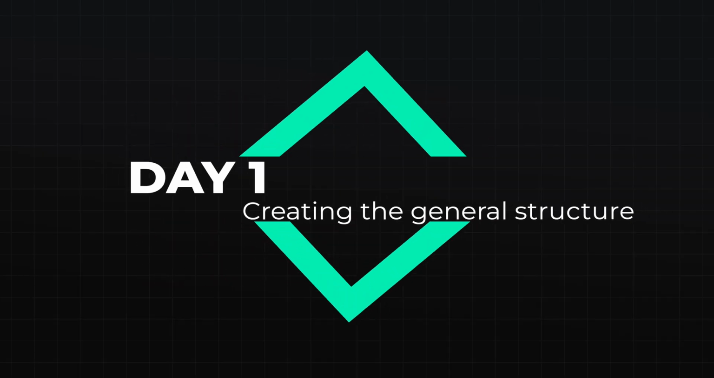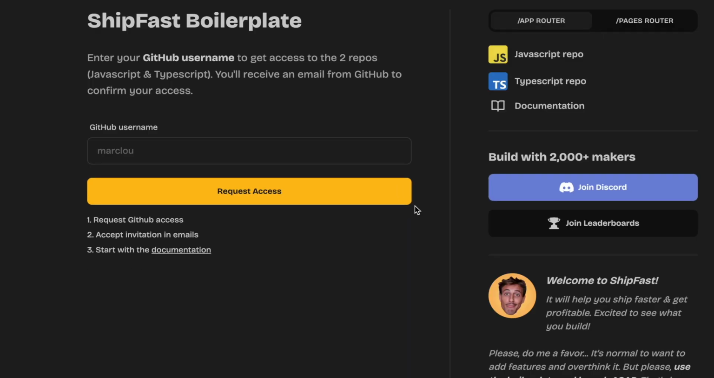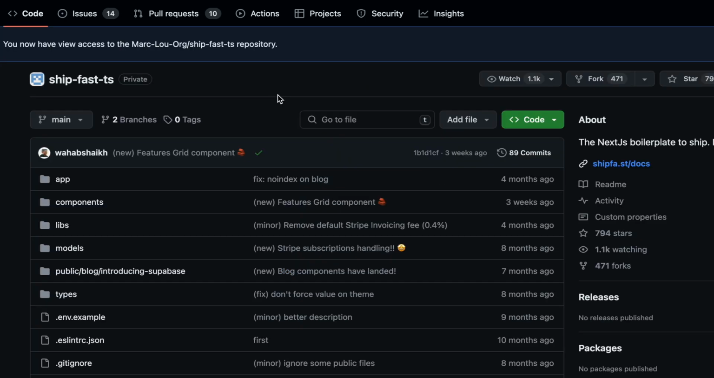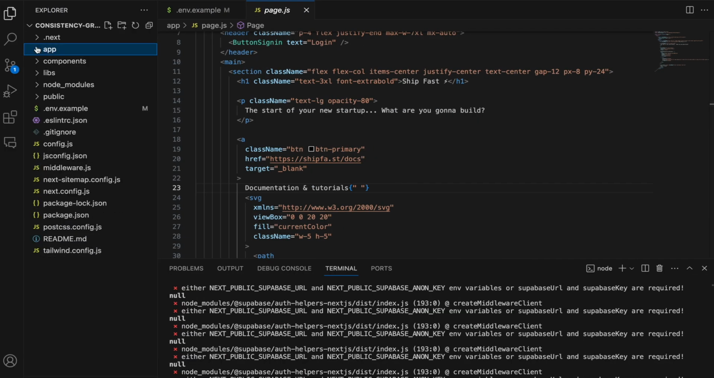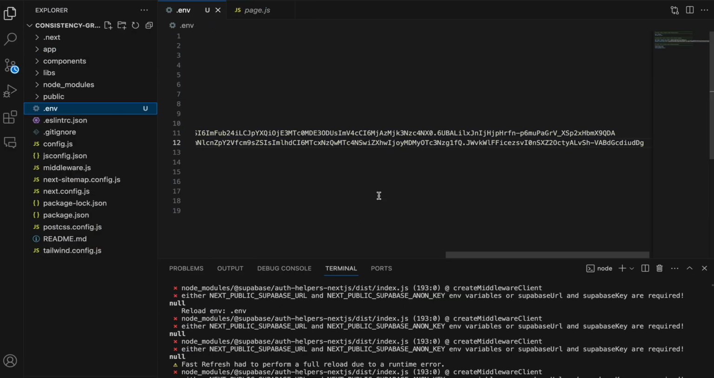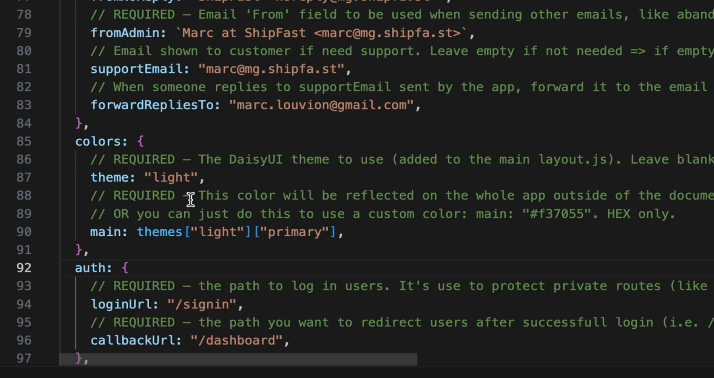Day 1. After purchasing ShipFast, I got access to the GitHub repository, which I cloned onto my computer. After changing a few environment variables and copy-pasting some code, I used the ShipFast template and we had a first page running. Then I did the most important thing, which is changing the theme into dark mode.